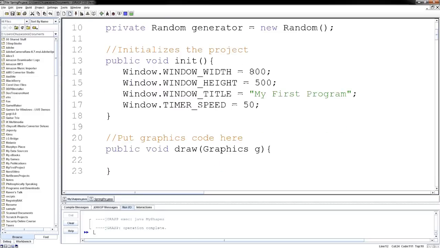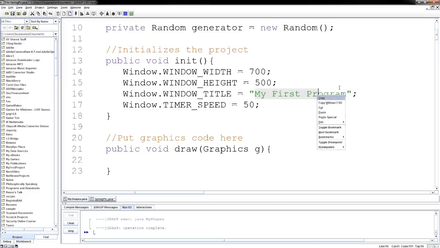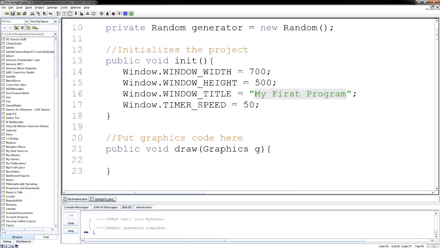Okay, so now here we are in our initialize code. If you want to change the size to something else, you can. Maybe we want to make it 700 pixels. That would be fine. You can change the window title. So instead of saying my first program, it can say spring is here, whatever you want to say. I wish it was. Is it?